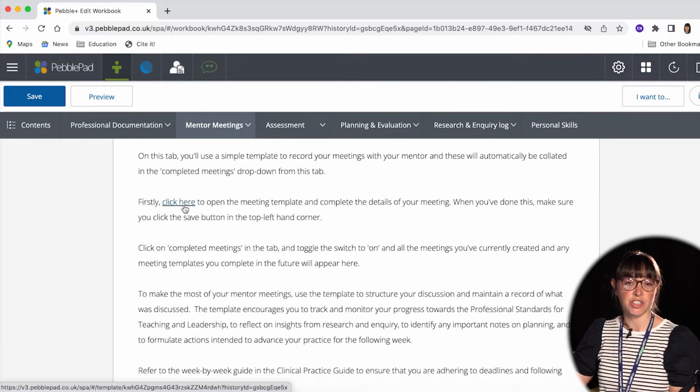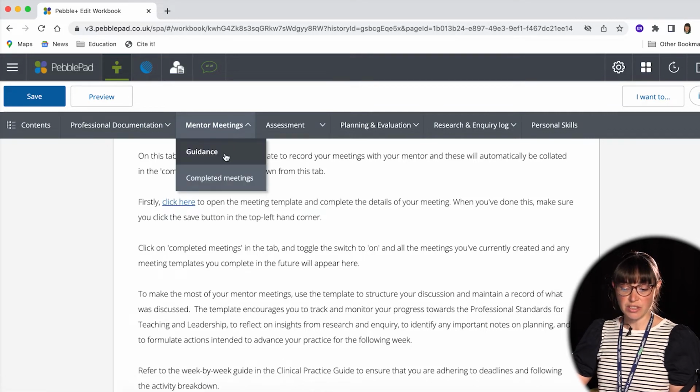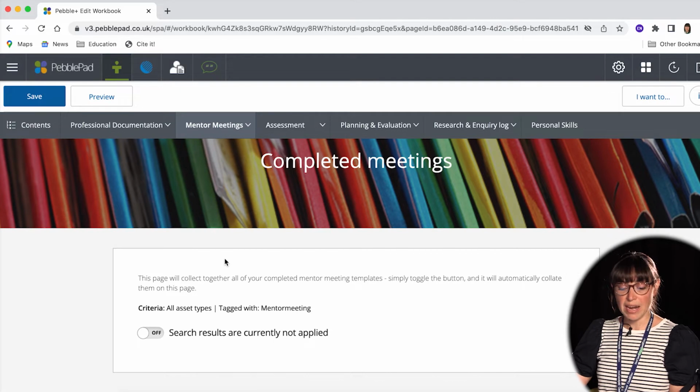This will be of benefit to you and to your mentor to go through that framework and to fill in the sections accordingly. Now I'm going to talk about this in detail a little bit later in this session, so I'm not going to dwell on this now, but the only other thing to say about this drop-down menu here is that we've got a place where all of the completed meetings will be pulled together.